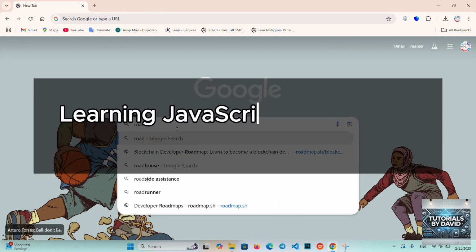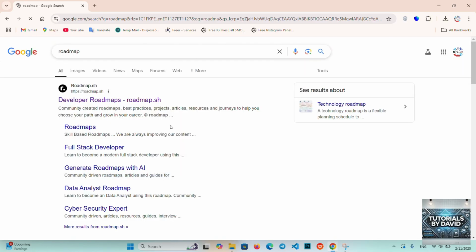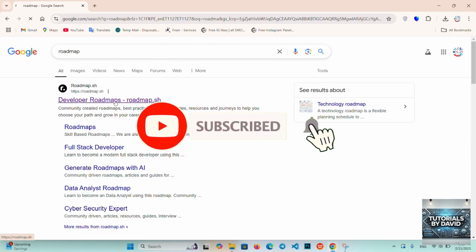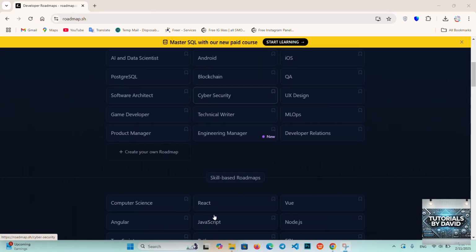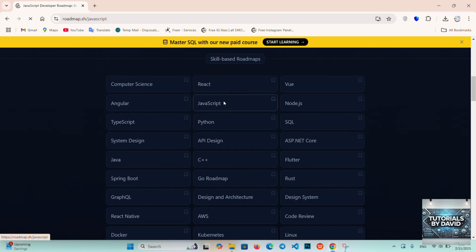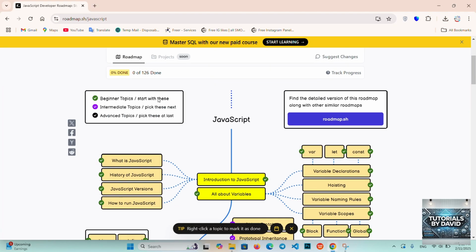If you've ever wanted to learn JavaScript but didn't know where to start, this guide will help you master it in just 30 days. Week 1, the basics. Start with JavaScript fundamentals: variables, data types, functions, and loops. Use online platforms like MDN Web Docs and freeCodeCamp to practice simple exercises.